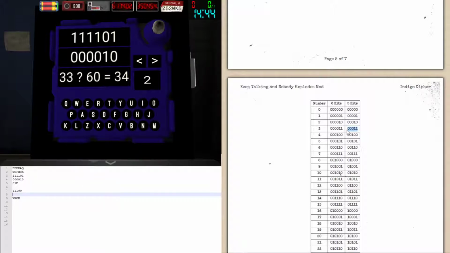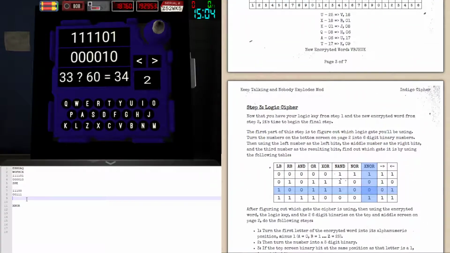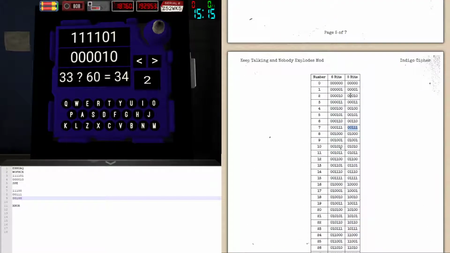Next, we find Hotel. So as 8 minus 1 is 7. 7 relates to this one, so 0, 0, 1, 1, 1. See if the bottom binary at the bit is a 1. No, it's not. So then we apply the logic gate. So 1 and 0 is a 0. 1 and 0 is a 0. 1 and 1 is a 1. 0 and 1 makes a 0, and 0 and 1 makes a 0. This is going to be 0, 0, 1, 0, 0. That is going to be a 4 plus 1 equals 5. So the next one is another E.